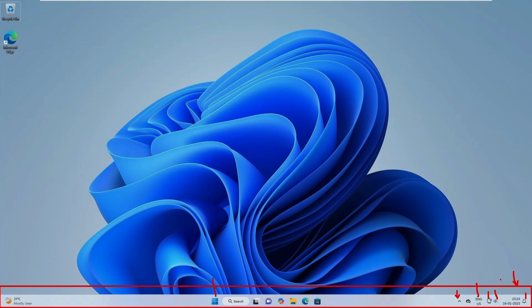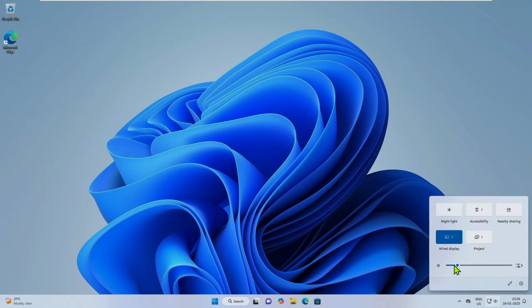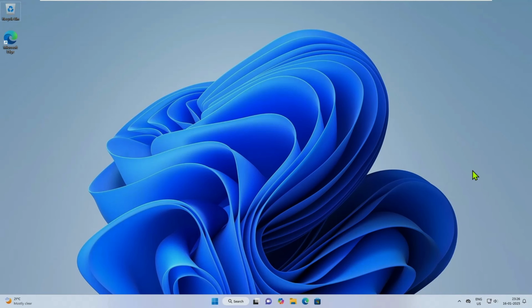And this is the start button, and these are the applications which are pinned to the taskbar, and this is the widget. The widget will display all the latest news related information which is happening across the world. And if I click on the network, I will be able to control the volume. If you are using a laptop, you will see a charging icon and you will be able to control the brightness of your computer as well.